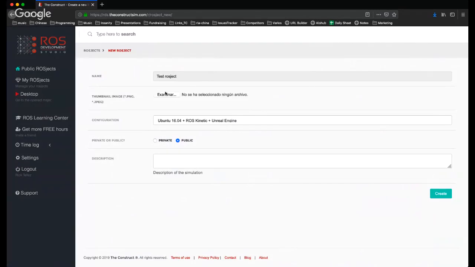And then we advise that you put a thumbnail, so you can later visually identify what is happening. So what is this ROSject about? Because sometimes with just a name, it's a little bit difficult, and it's easier if you can do it with a picture. For example, in this case, I have selected a Cosmo Anki picture.